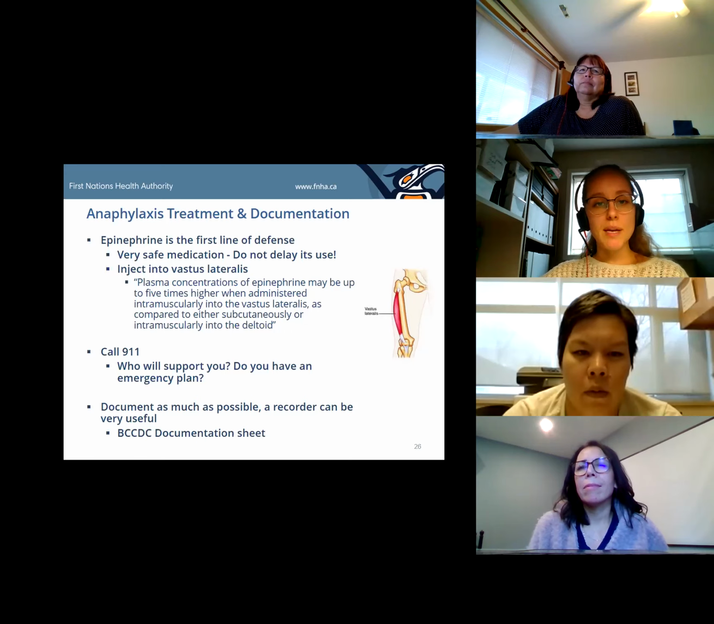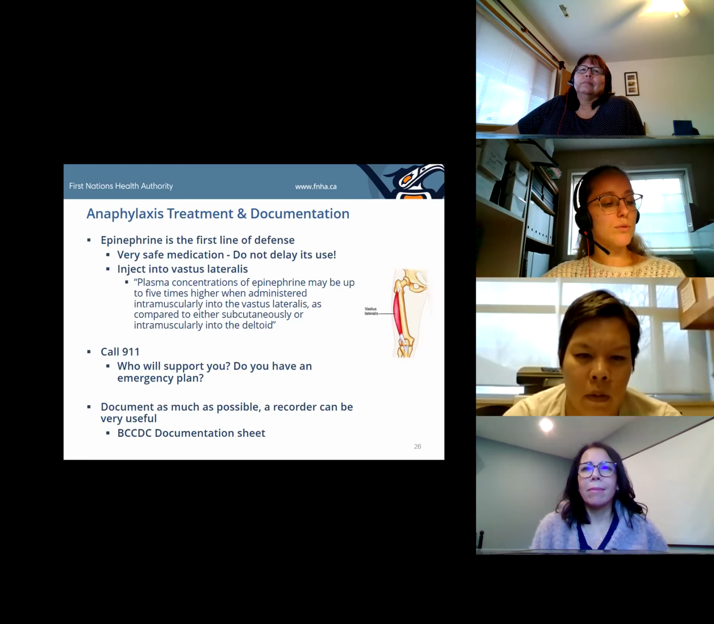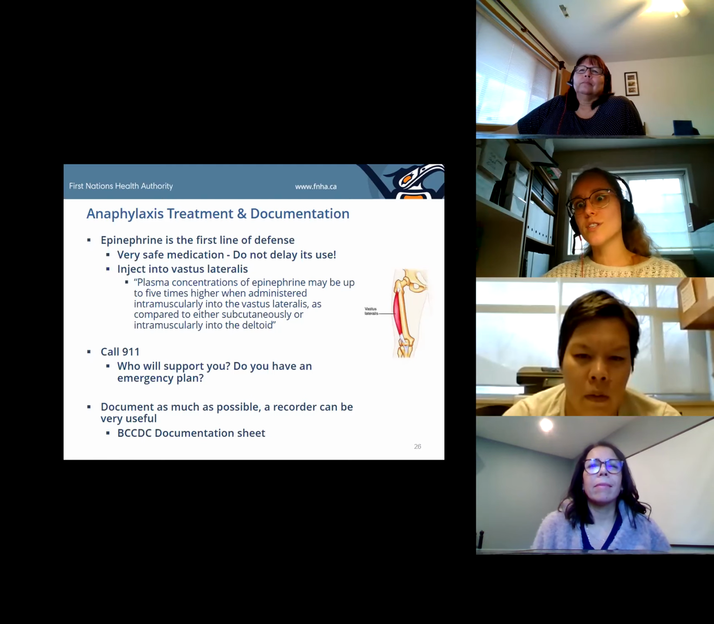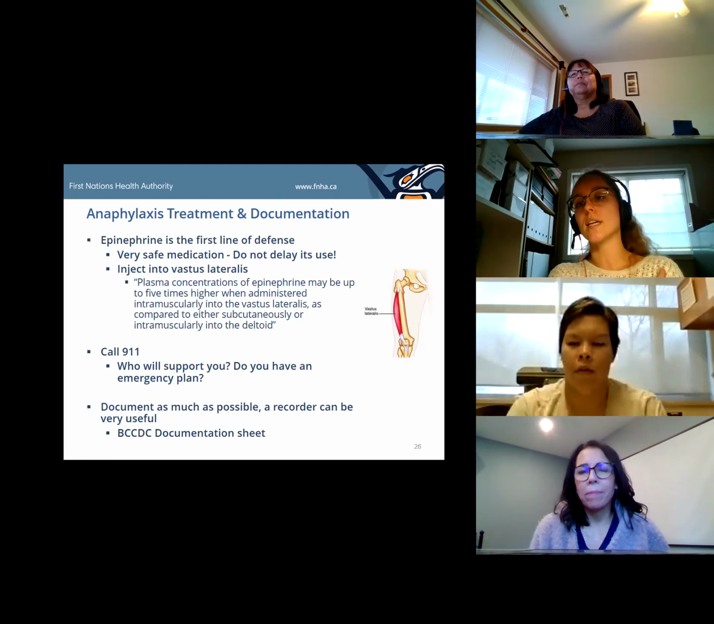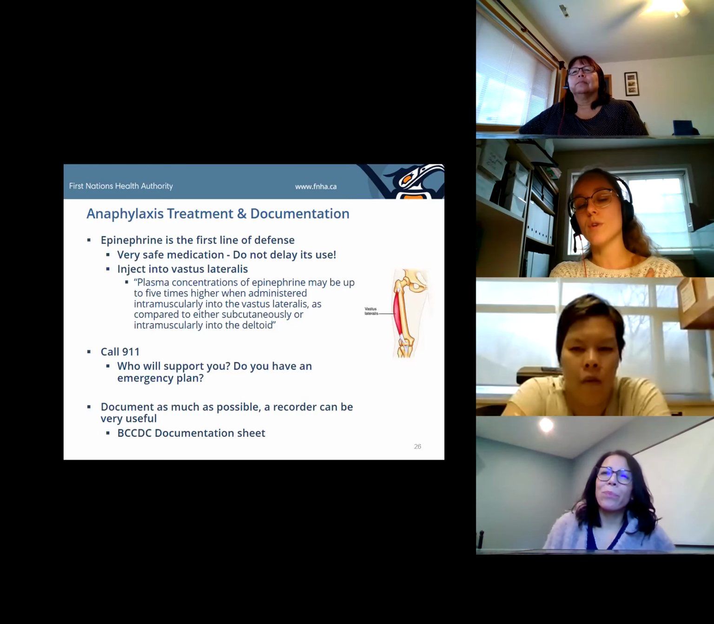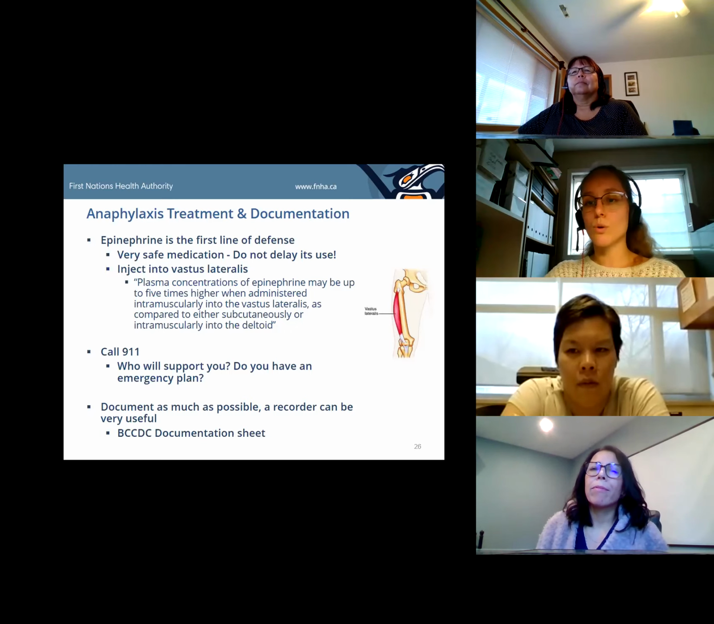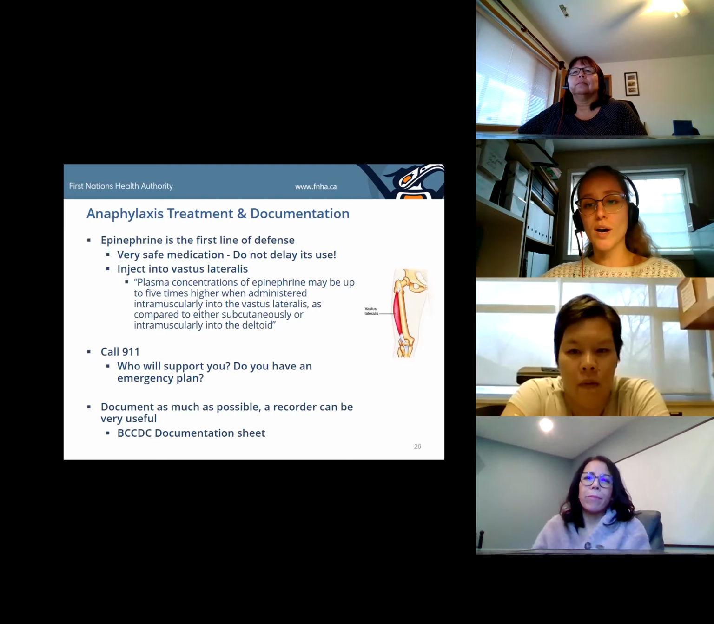So we inject this medication into the vastus lateralis, which is the large muscle in the thigh. The reason we do this is because it absorbs much faster in this muscle. We've also noted that plasma concentration of epinephrine may be up to 5 times higher when administering intramuscularly into the vastus lateralis as compared with subcutaneously or deltoid. Also, this is a great location because with the COVID vaccine, the recommended route for administration is the deltoid muscle, so this will be a free limb to inject into.